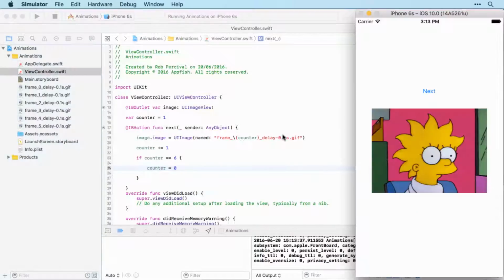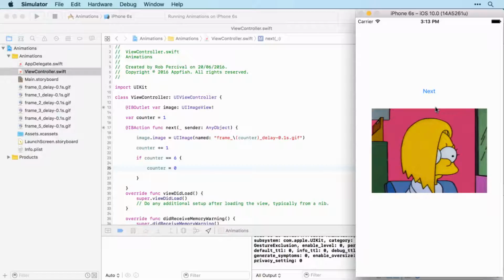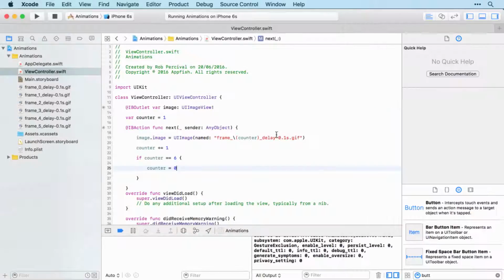Let's find out. And here we go. Let's give it a try. So we'll tap next. And there's the new image. And again. New image again. And again. And you get the idea. And back to the start again.